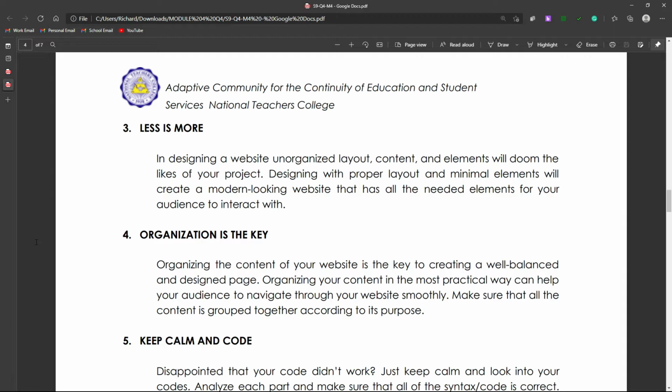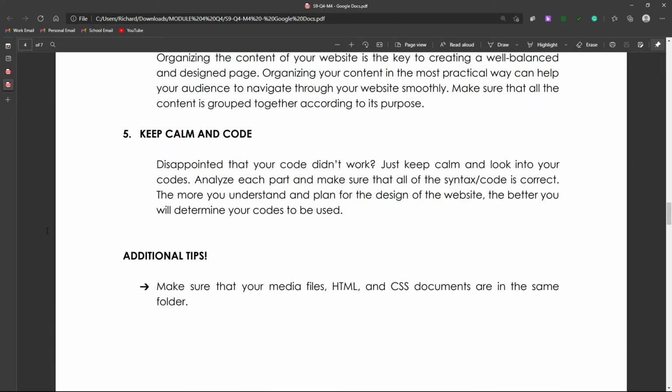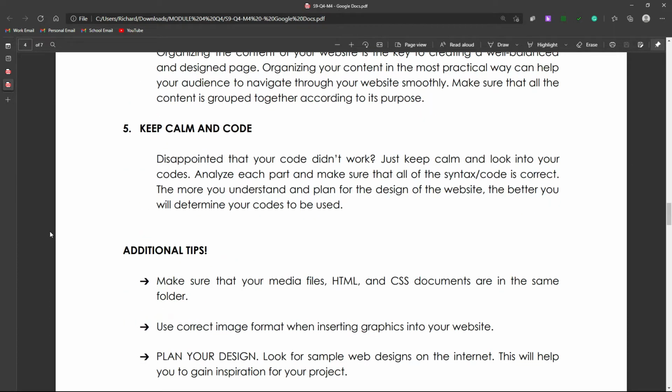Then last one is keep calm and code. So I know there are a lot of times that you are disappointed why the code doesn't work, or what did I do wrong in my coding, bakit hindi siya gumagana. So again, don't be disappointed. Just take a look at the codes that you have coded. Just look at it and double check if they are properly coded.